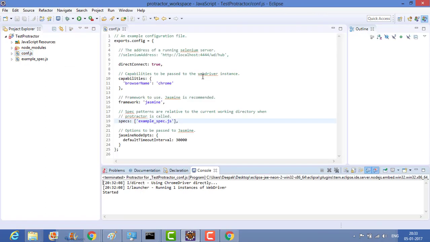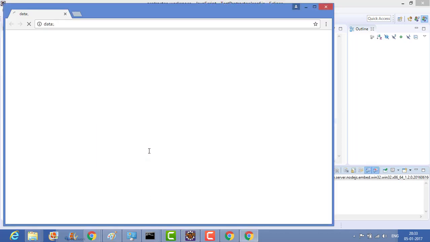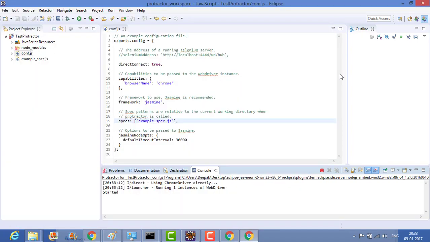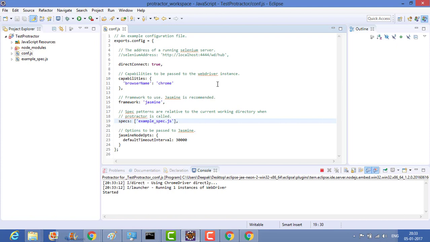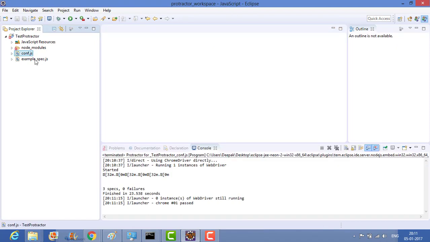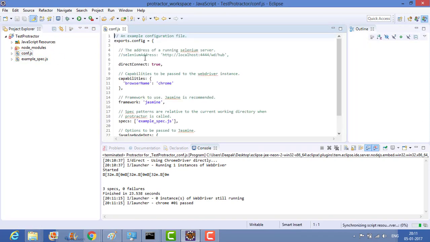Once you have set up the configuration, then it's very easy to run again. Just go to the run drop-down and click on protractor run, and Chrome will launch again and check all the validations again. So it's very easy to run Protractor from Eclipse, and that is how we can run it again and again.